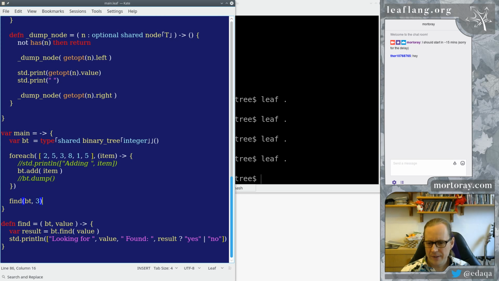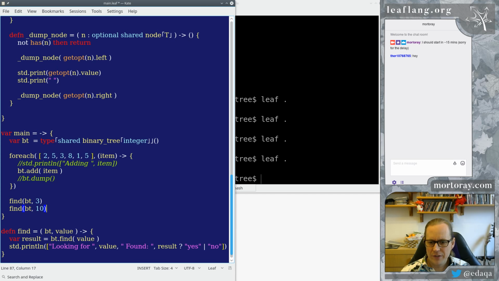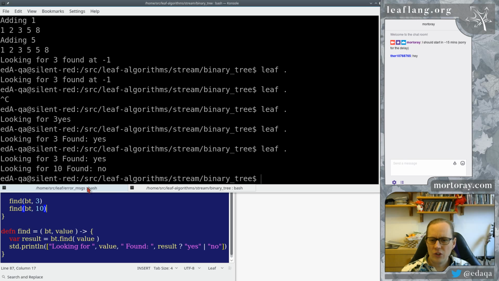Looking for 3, found, yes. So let's find something that's not in there. The value of 10 is not in there. Looking for 10, no.